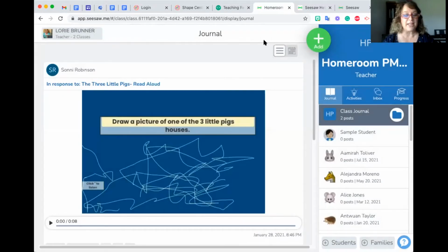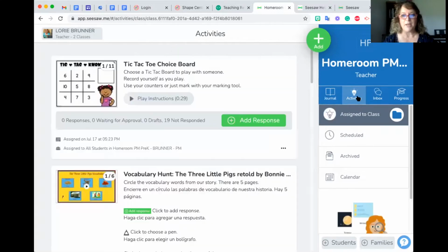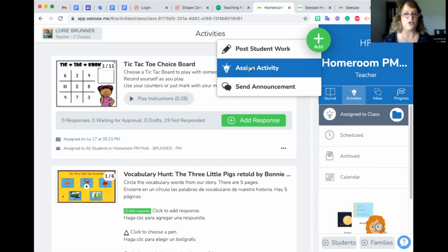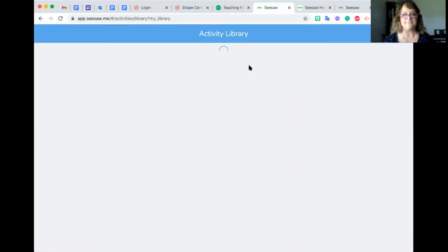The first thing that you may see when you come in is the journal. This is where students are uploading their assignments, completing their assignments. Then you're going to click on activities. That's the little light bulb. This is where you assign activities. You can also schedule activities and archive them. So the green circle with the white plus is how you add an assignment. So you're going to click on add assignment.